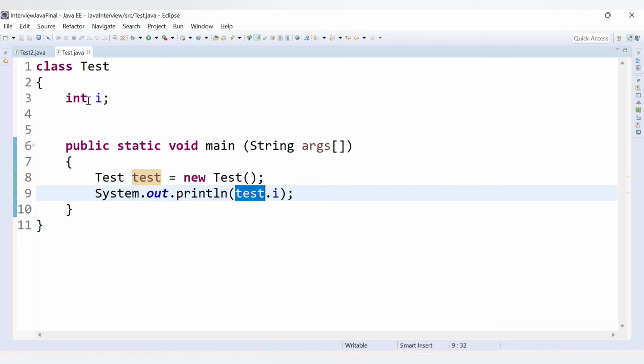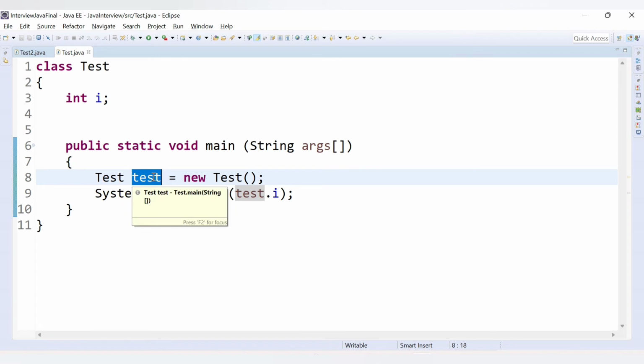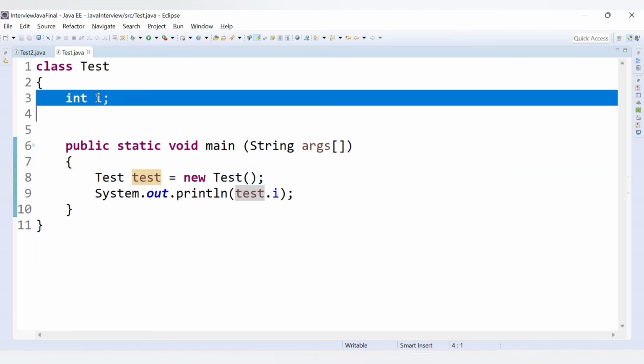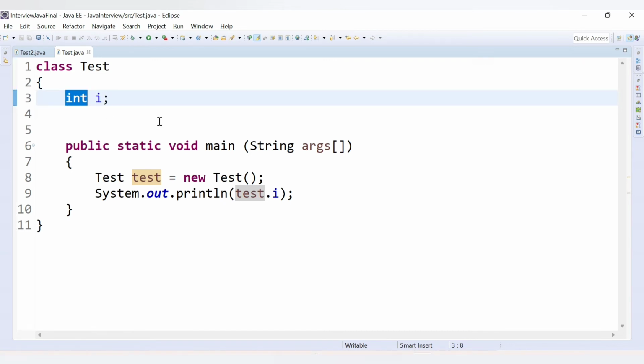As we don't have any constructor here, you are not able to see any constructor because it is not written in the code, right? So by default, a default constructor will be implicitly called by Java. And what will be the output of this code? test.i. What will be the value of this i? Because it is not initialized, right? By default, it will be initialized to the default value. So what is the default value for integer? It is 0. So this particular statement will print 0.